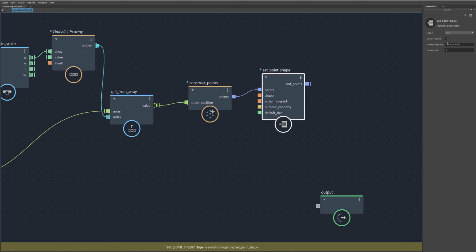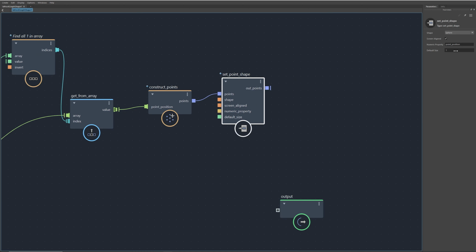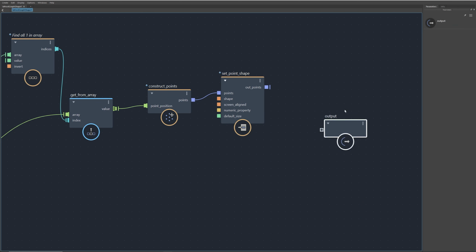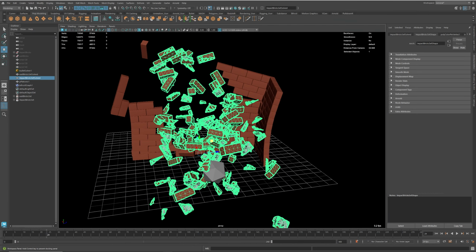And what this node does here, it allows you to set a specific shape to your points. So by default, it's a disk. What we want is a sphere. Okay, we want those points to be spheres. Okay, and then we can mess with the default size. We'll do that once we get back to the viewport here in a minute. Okay, so for now, we're just going to output those points. So we're going to take out points and go to output. And let's see what we got.